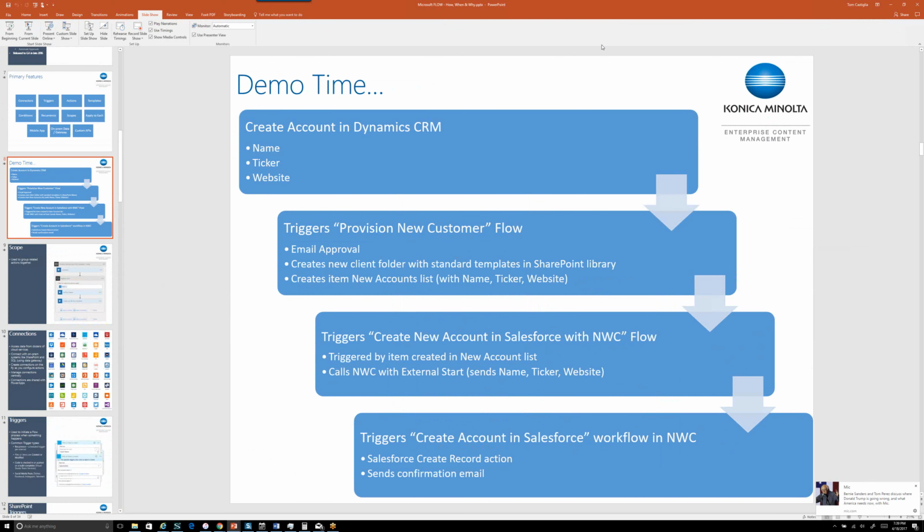So the idea here is I'm going to log into this Dynamic CRM. I'm going to enter a new account in Dynamic CRM. And all I'm going to do is populate the name of the account, the ticker symbol, and the website. Those are the only attributes I really care about. That's going to trigger my flow.